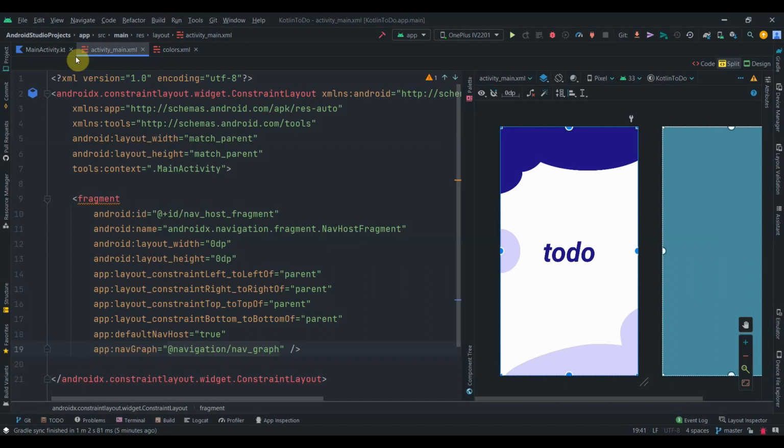So that's it for the introduction and setup part. From the next part, we'll start to work on core functionality of this app.